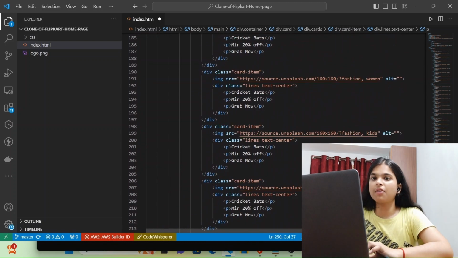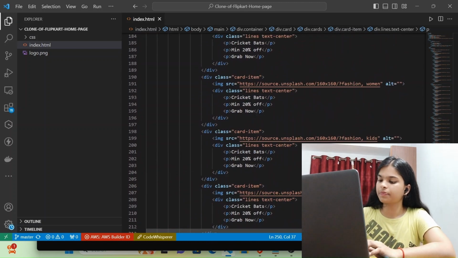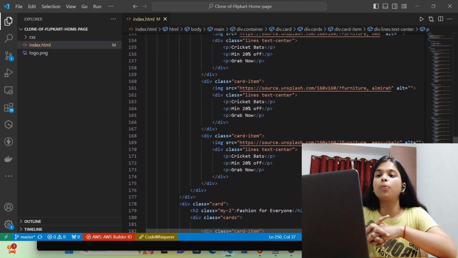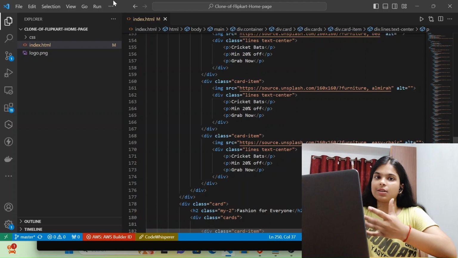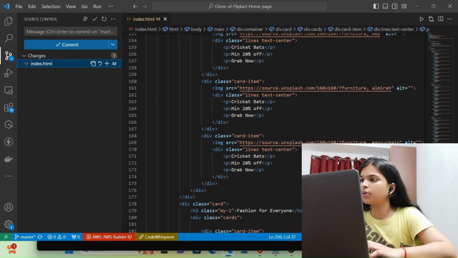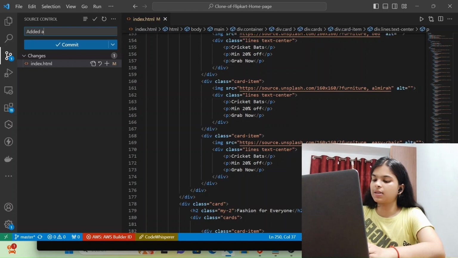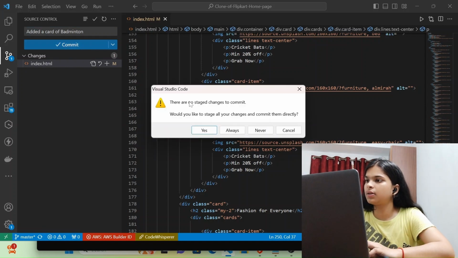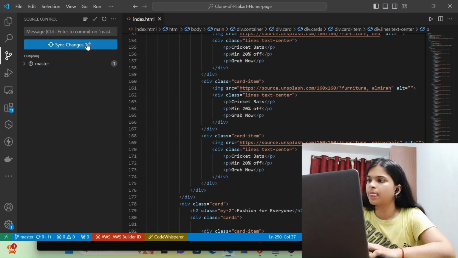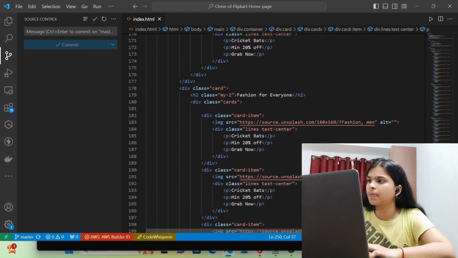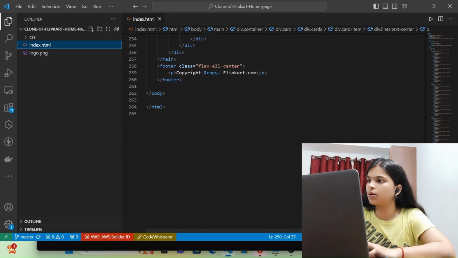Okay, so now we have made some changes to the repository. In the case of some open source project, you just need to make the changes related to the given issue. Now go here, write the commit message, added a card of badminton, related to your changes, and just commit. Then sync changes. Yeah, so our changes are now on our GitHub.